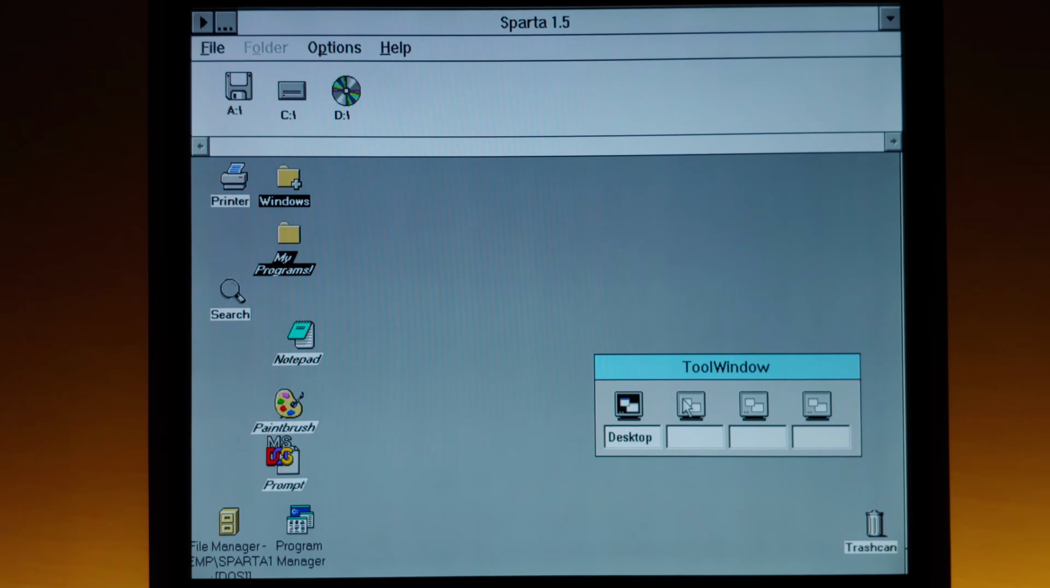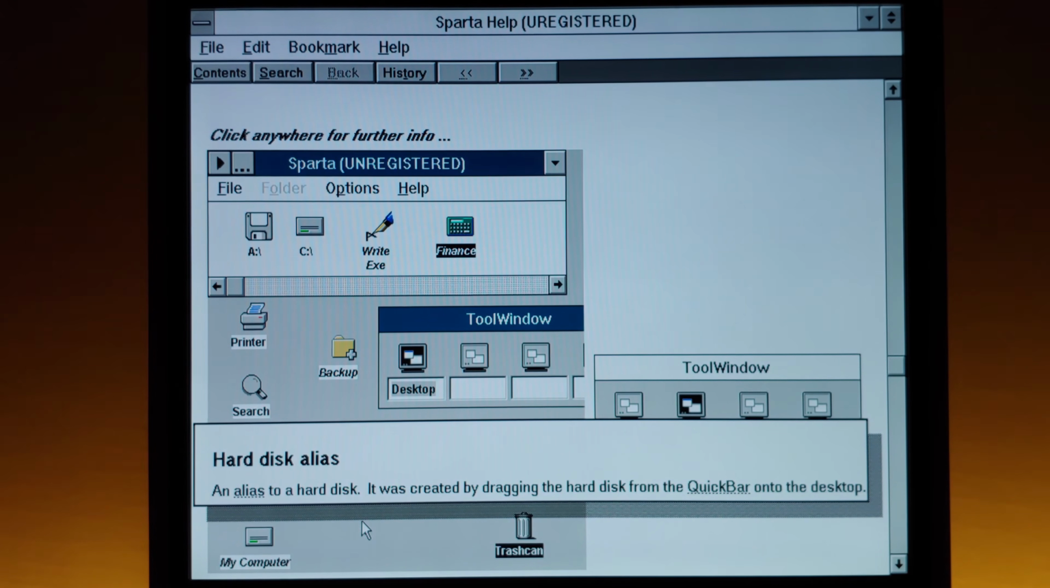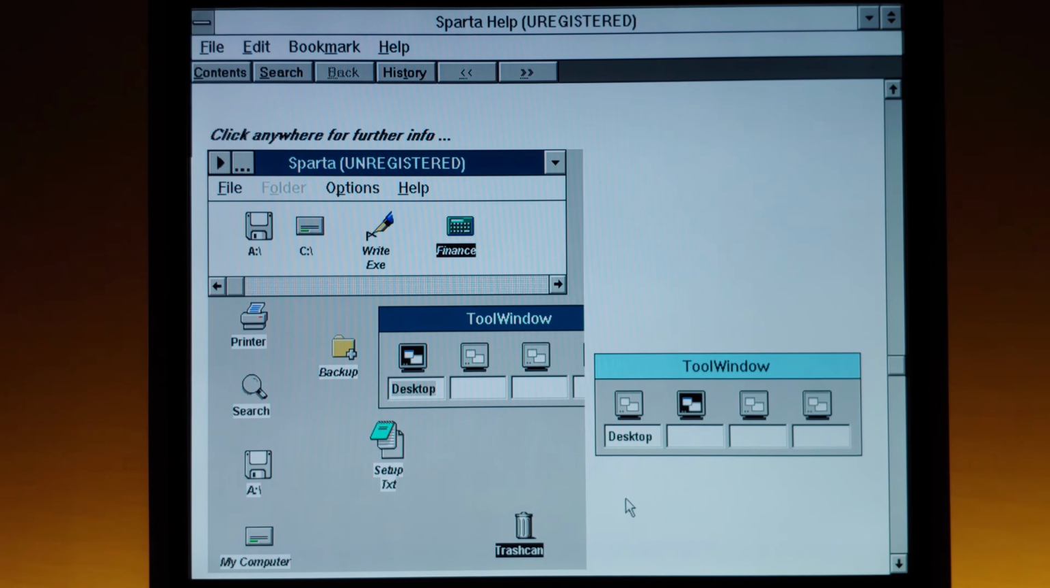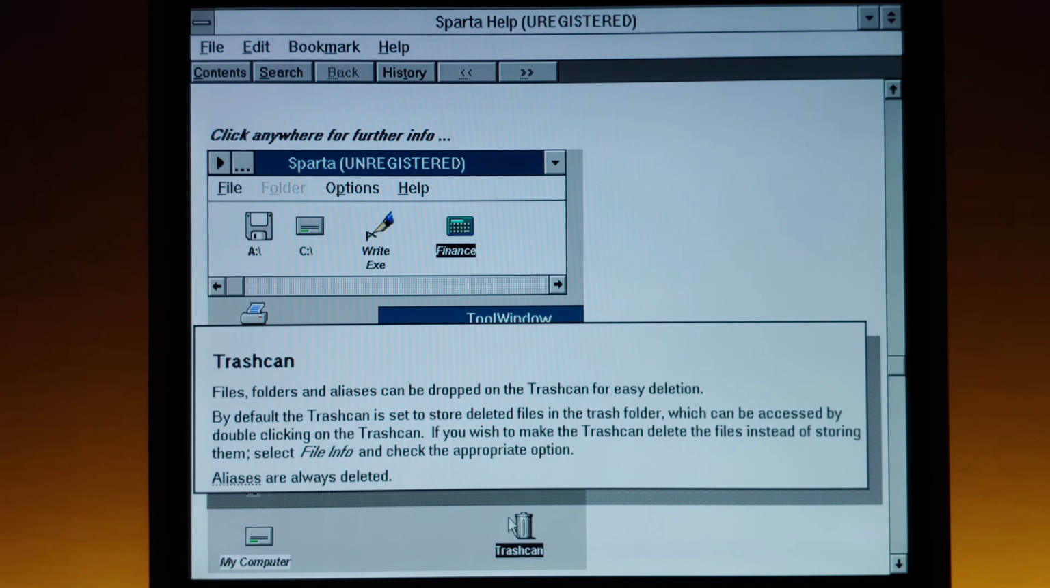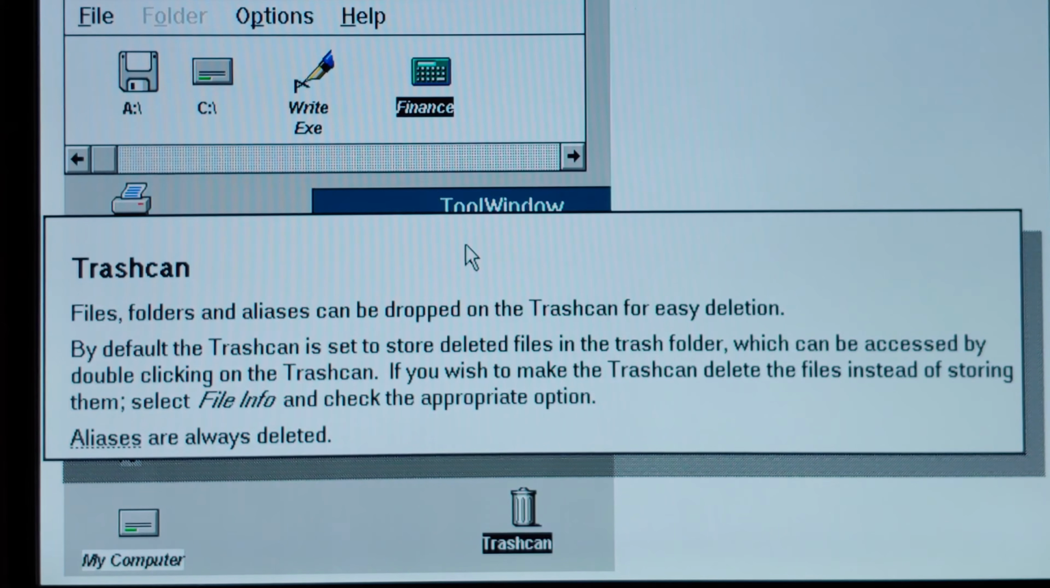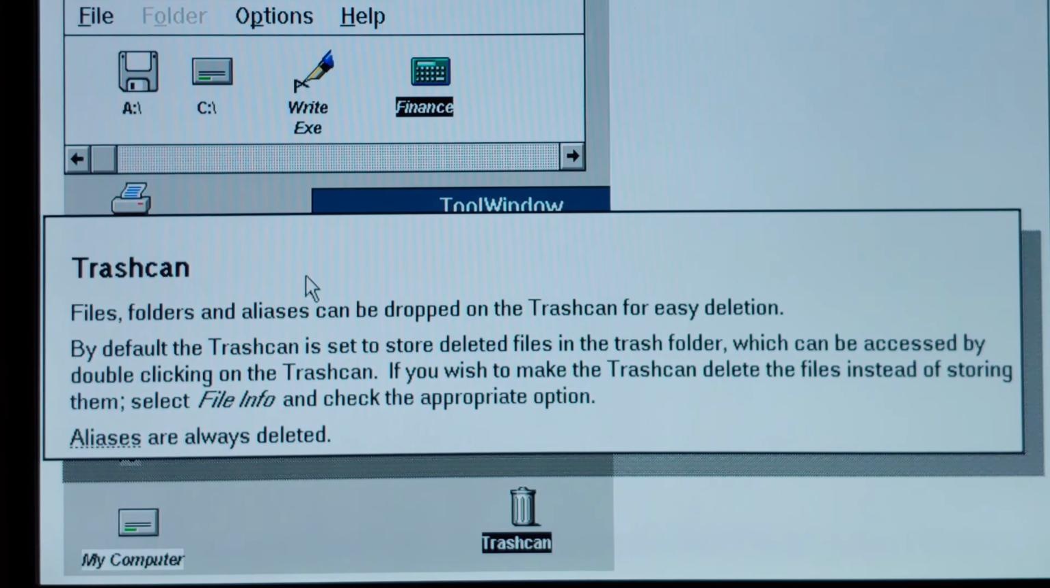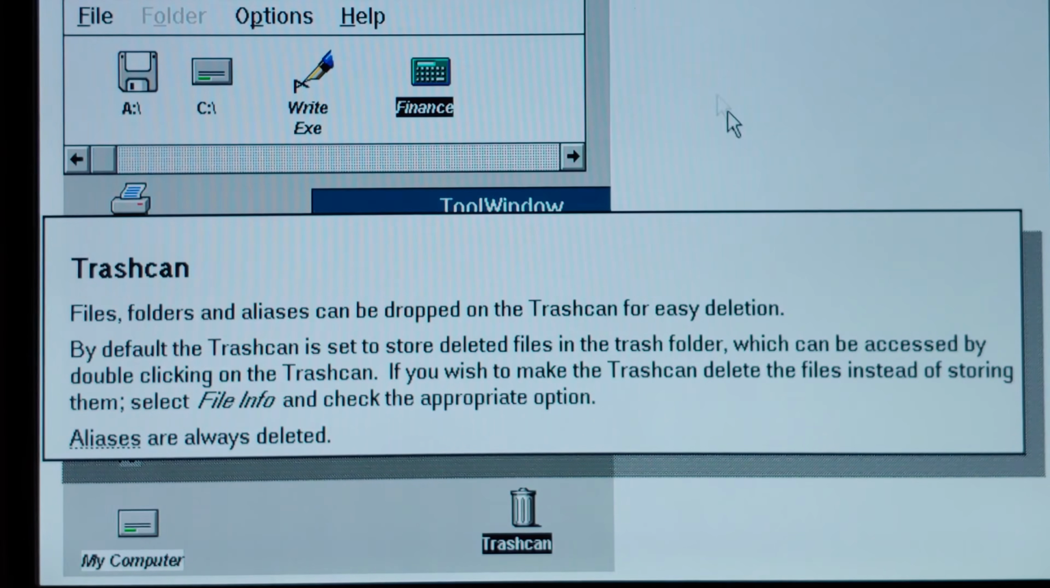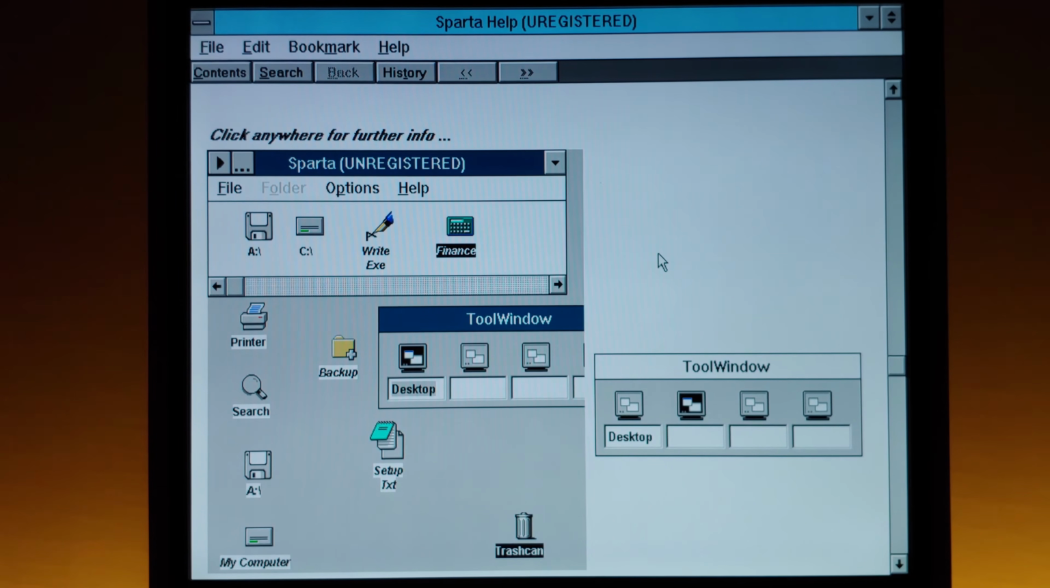show. Hard disk alias, you can have an alias to your hard drive and give it whatever you want to call it. So they call it my computer. There's that. And then of course you still have your trash can. Files, folders, alias can be dropped for easy deletion. Wish to make it delete instead of storing them. We saw that option as under 1.2. And of course, aliases are always deleted. So if you have a shortcut to something and you don't want to lose it, be careful.